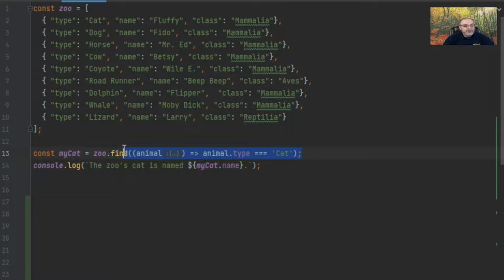So this should end up being true the very first time through, and once it's true, it will assign my cat to the element. So my cat should equal this particular element: type, name, class, fluffy, cat, and mammalia. So we're console logging myCat.name. What we should get if we run this program is the zoo's cat name is Fluffy, because the find method should find the very first object here, because animal type is equal to cat.